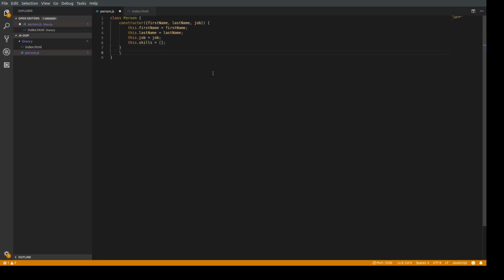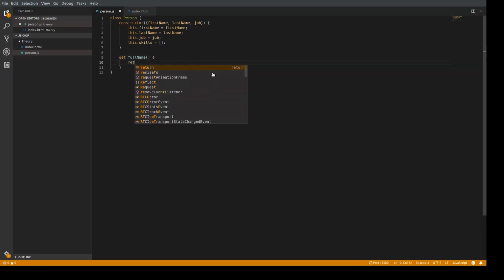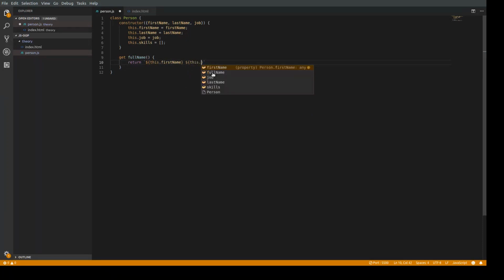Okay, now let's try to implement some getter. It will be full name. So we would like to be able to get full username based on first and last name. I will use string template here for this purpose. This.firstName space this.lastName.